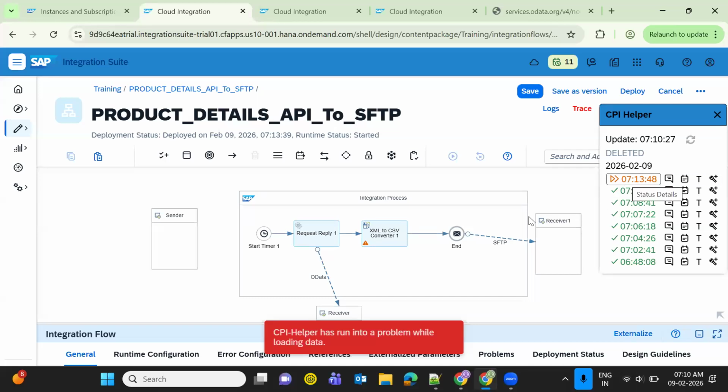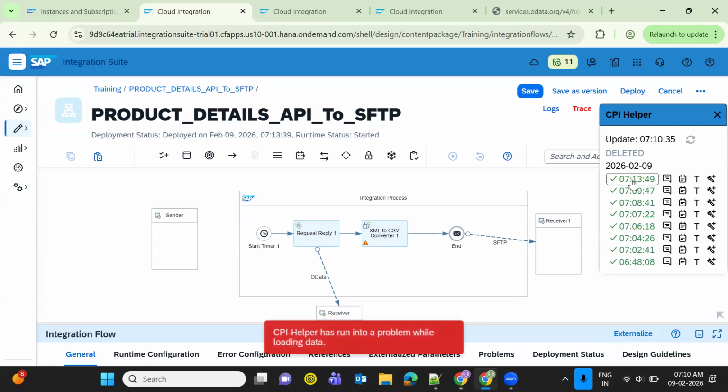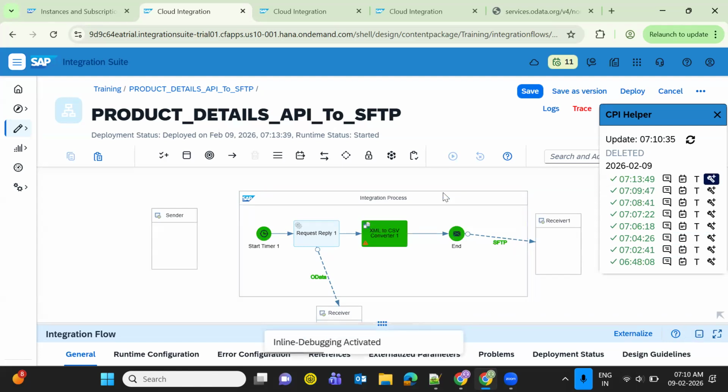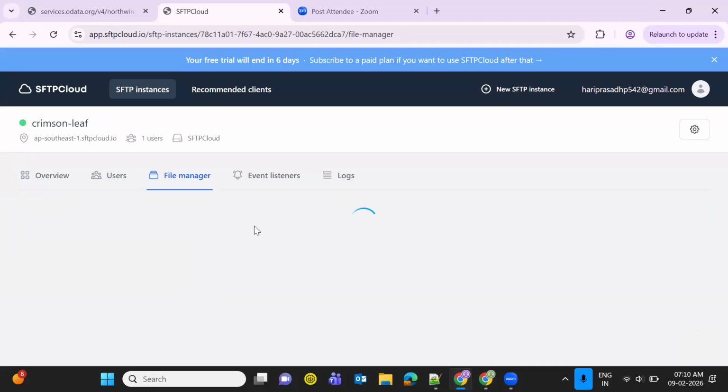It may take time because it is connecting to the SFTP server. So the call got successful and it is posting the data to the SFTP server. Here we can check our SFTP server and refresh this.